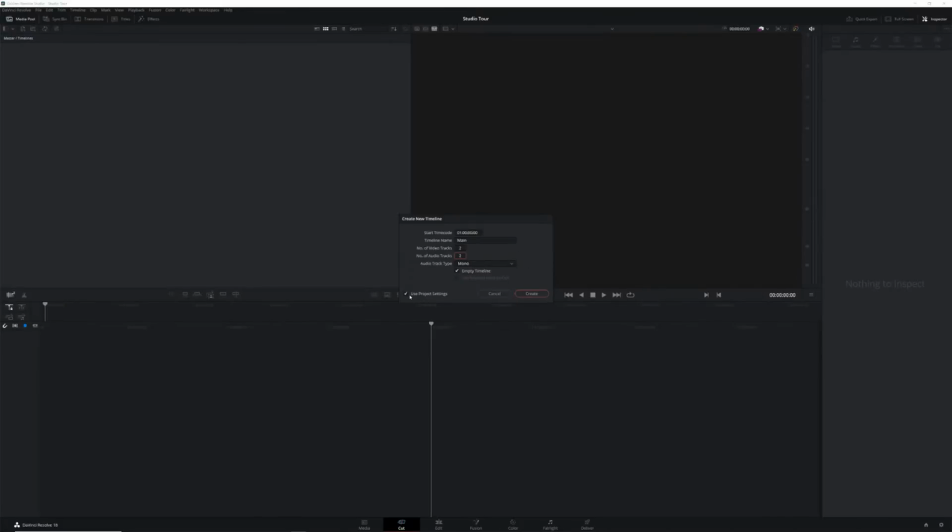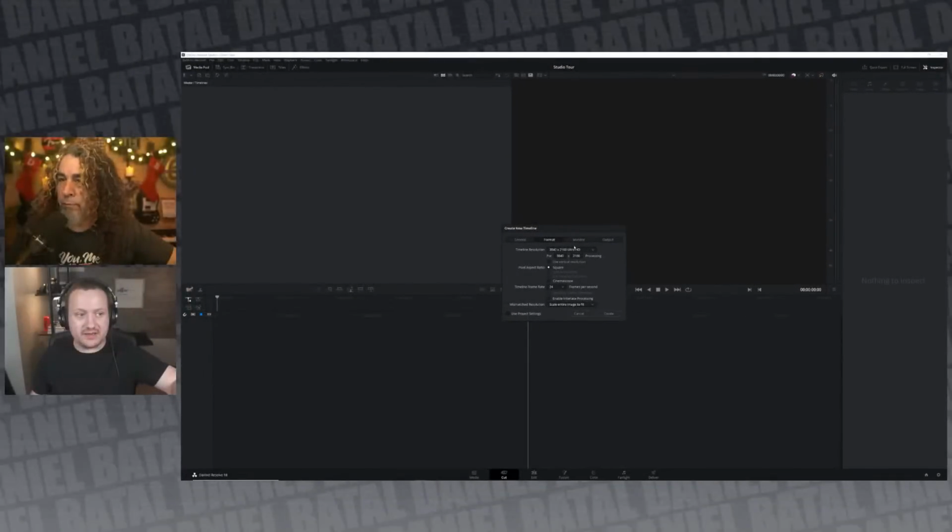We can choose to either use the project settings, so it'll be a 4K timeline, 24 frames per second, or we can uncheck this box and change the format. We can turn it into a vertical resolution timeline. So if you're going to create a video and then make a short out of that, you can copy the main timeline and then use the vertical version in the timeline settings, and you're already set up to do a short.